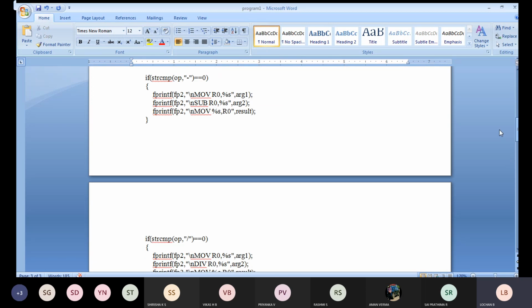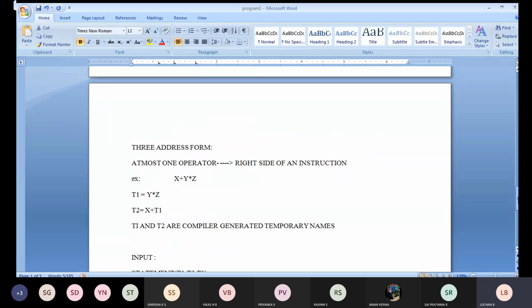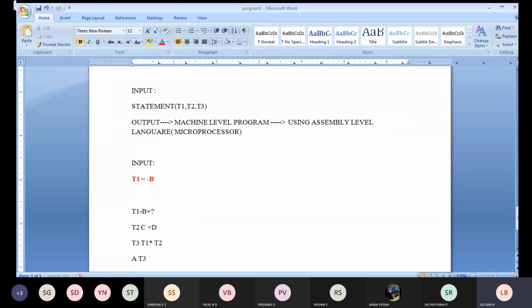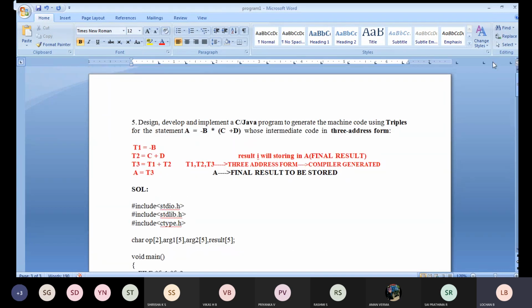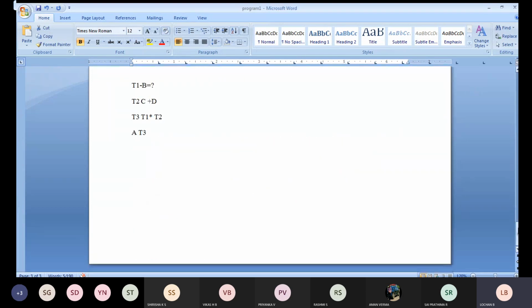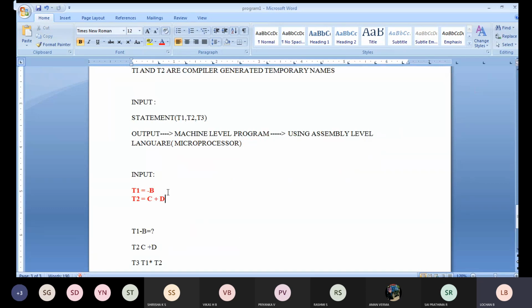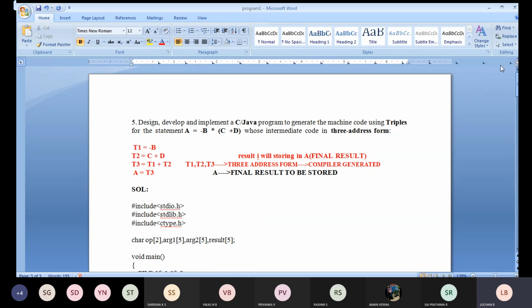T1 is equal to B. What is T2 given in the question? C plus D. What about T3 is given? I'm just writing the question, that's all. Whatever the question is, I'm just writing. Till now we have not started the programming. T3 is this one. What about T4 is given? That is the final result, A is equal to T3.